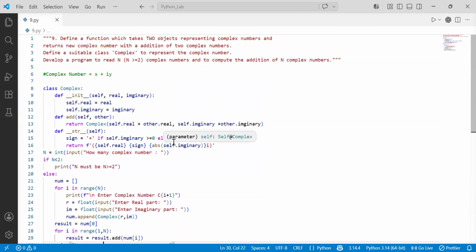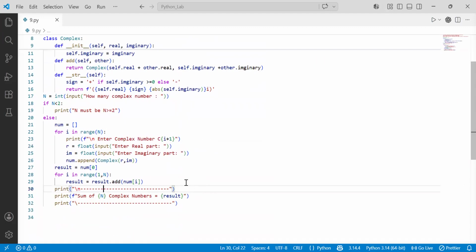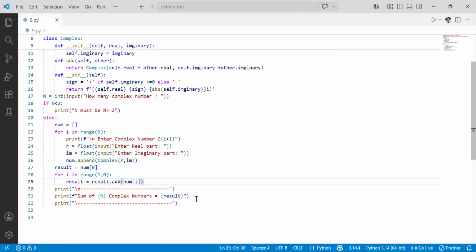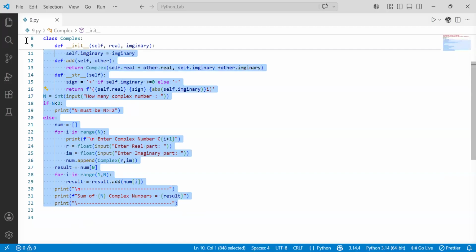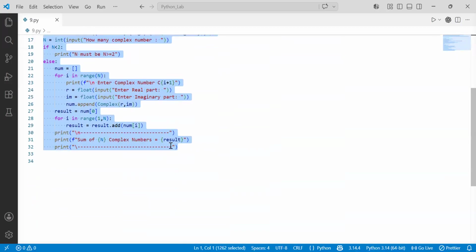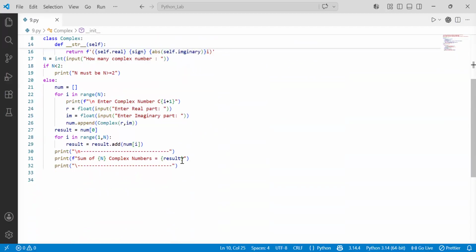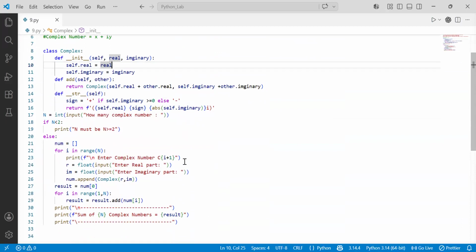So this is an easy program. In today's class, you are understanding the rest of the logic for the addition of complex numbers, and this is the formula to add complex numbers. The entire program I have written on your screen. So please follow this. Any doubt, you can come and ask. Basically class, object, constructor, self meaning the current object, methods, __init__ and __str__, list and loop. These are the basic concepts we have used.